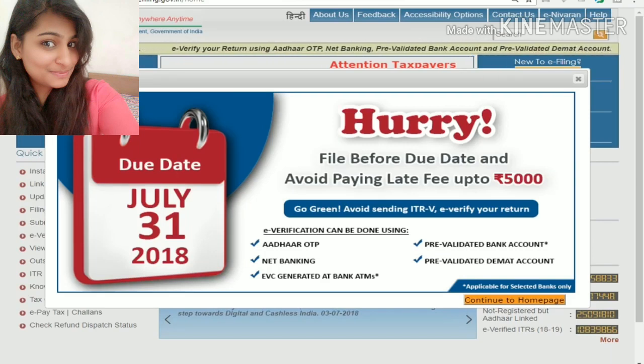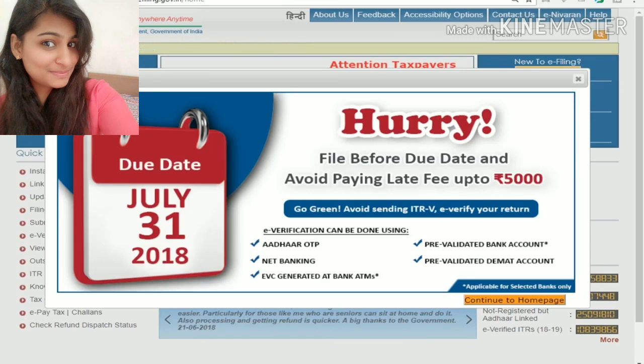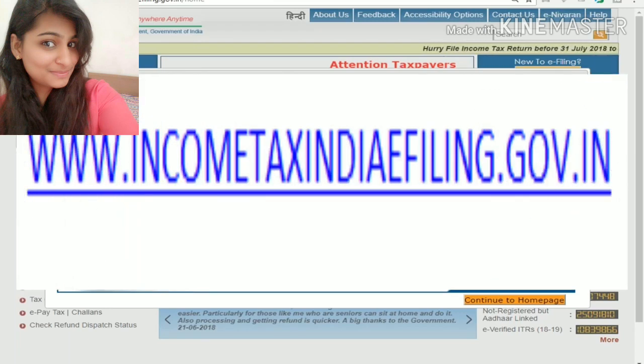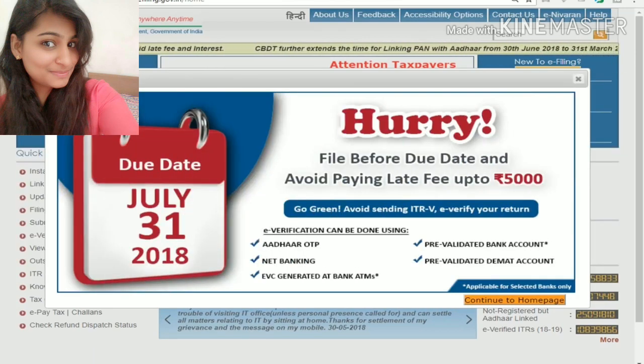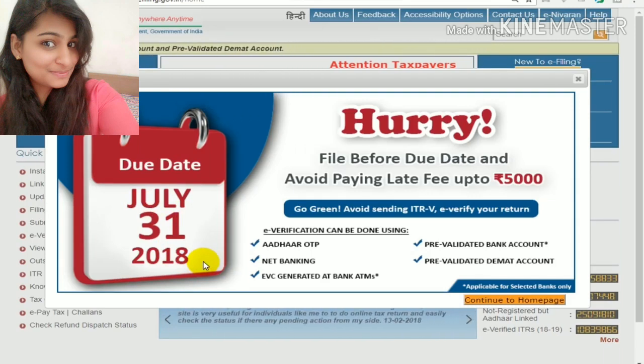Here you can see live how I'm filing the income tax return, and you can file yourself by watching this video. On the screen you can see I already opened the website, which is www.incometaxindia.efiling.gov.in. On the screen you can see a date has appeared, which is the due date to file your income tax return, 31st July 2018. So make sure you file your return before 31st July 2018 to avoid late fees and penalty.